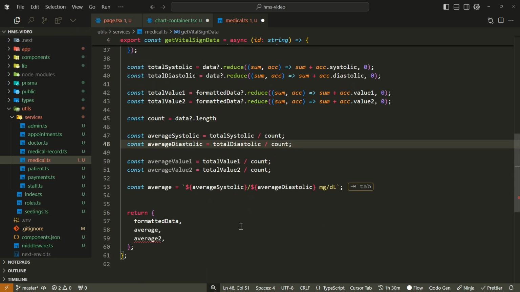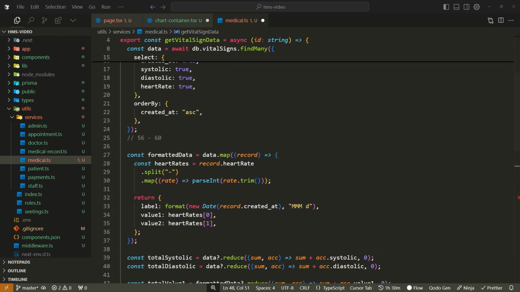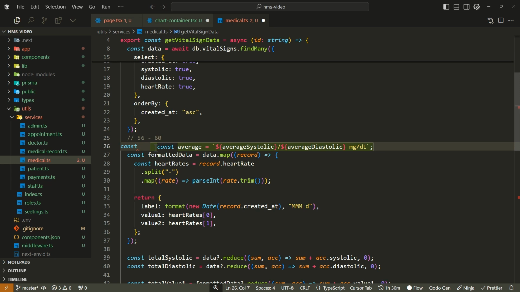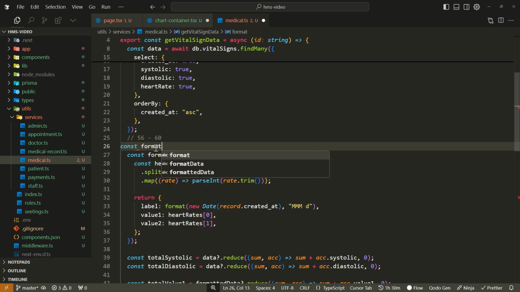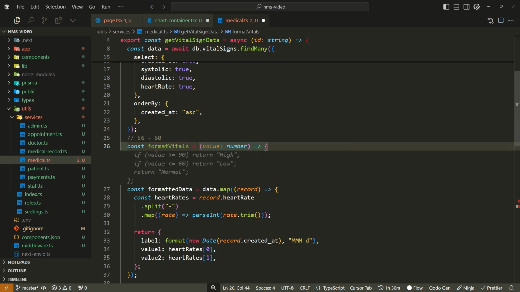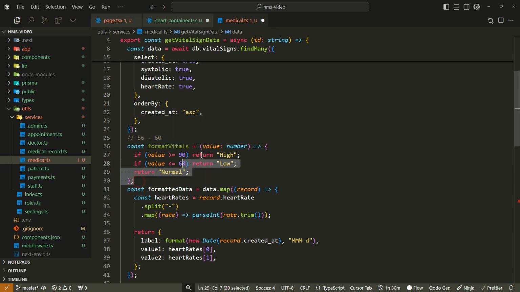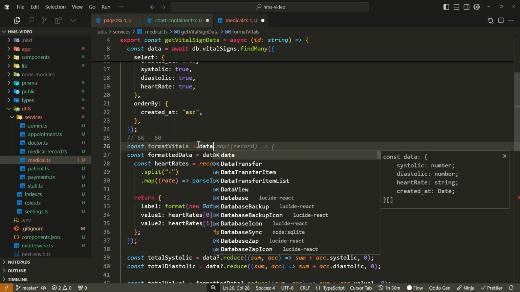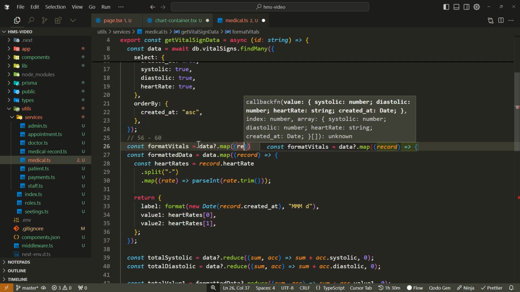So now the things we can return. Okay, I think I forgot something. Let me also do something here. So let me also say formatted data. Okay. Yeah, let me just say formatted vitals. Yeah, I don't know the name to give. So vitals should also be a map. Okay. Oh, not this. Also be data.map, where we get each record.